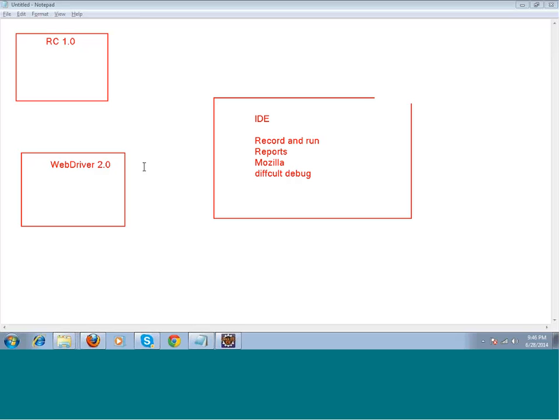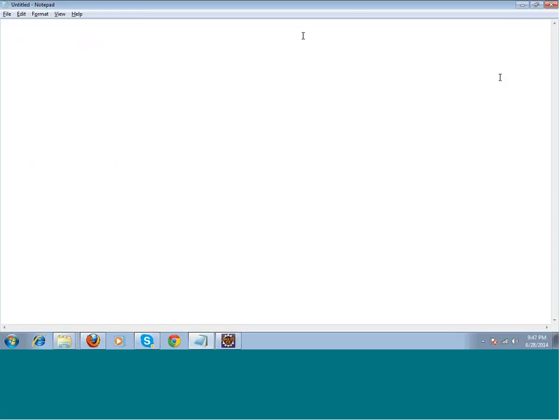That's why Selenium has become famous now. It's a free tool and it can do anything which a paid tool like UFT can do with web-based applications. So that's why it's getting famous. Alright, so I think that answers your question.